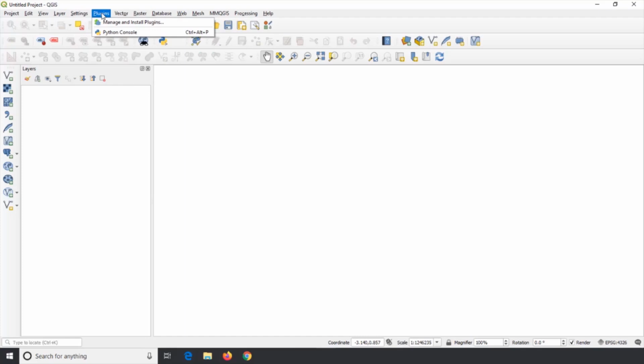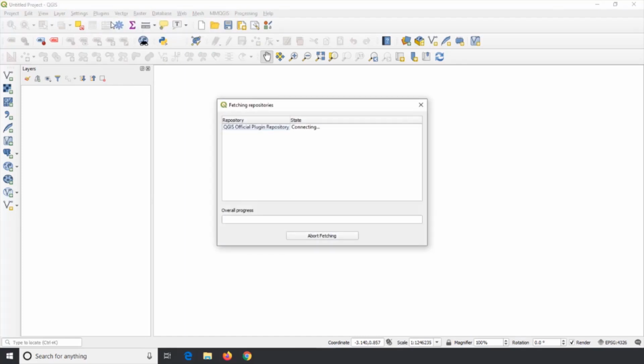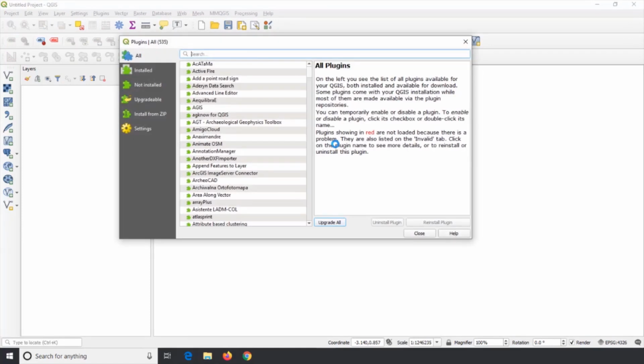To open the plugin tools, click on plugins on the menu bar and click on manage and install plugins. The external plugins are downloaded from the QGIS plugin repository. To download these external plugins, our computer should be connected to the internet. If it is not connected to the internet, we cannot download these external plugins. Hence, it is advised to connect your computer to the internet when you want to install external plugins.